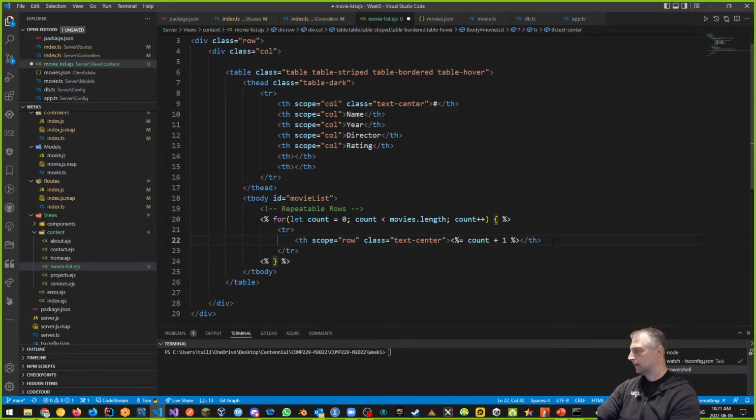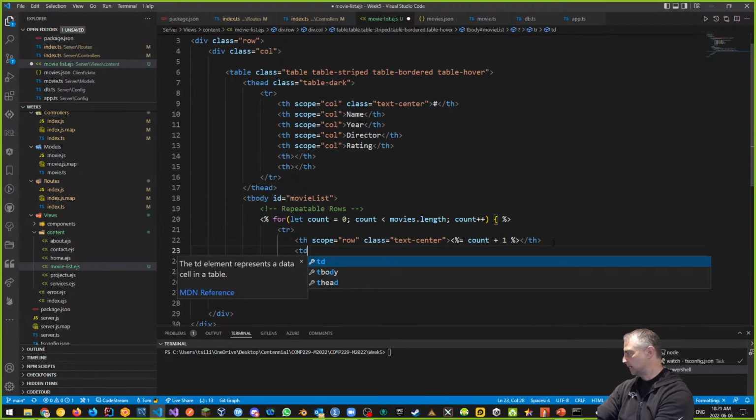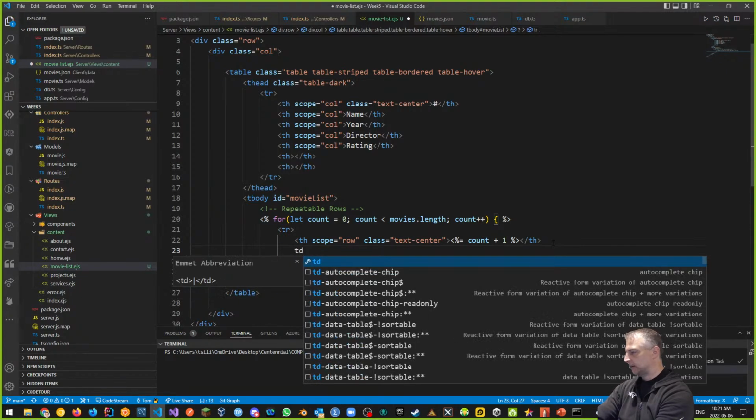Okay, let's just finish it off, and then I'll talk about it. We'll have a table data now. So this is row data, right? And our table data, let's do it this way, like this, table data.